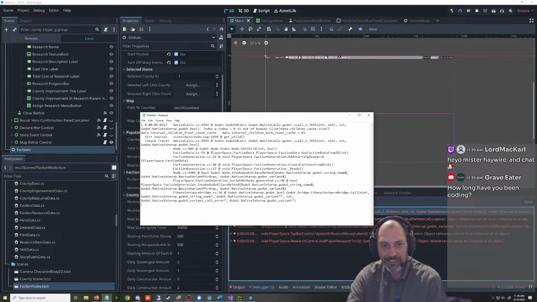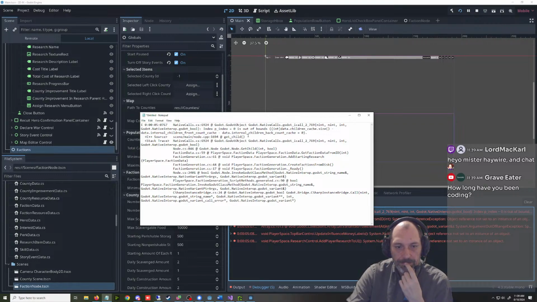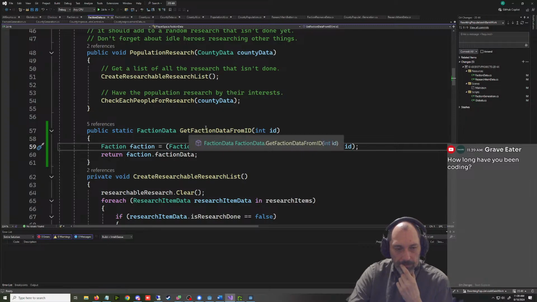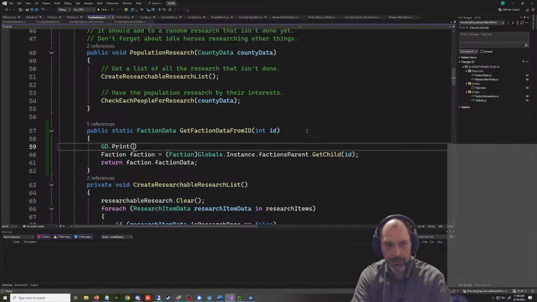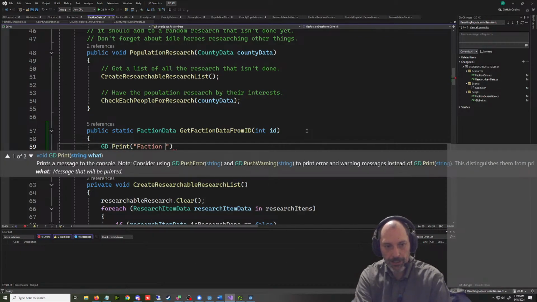What is this thing now? Get child faction data 59. It still doesn't like this. Get child ID. Let's do this. GD print faction ID that is trying to be used. Sure, whatever.